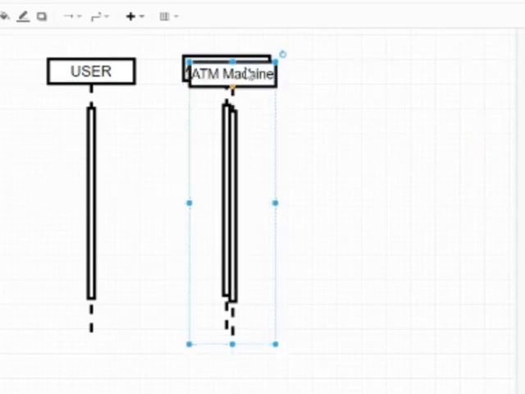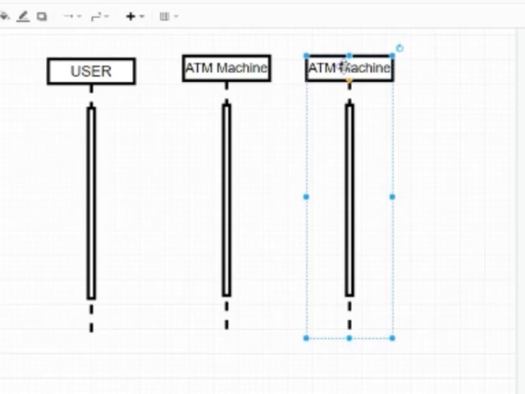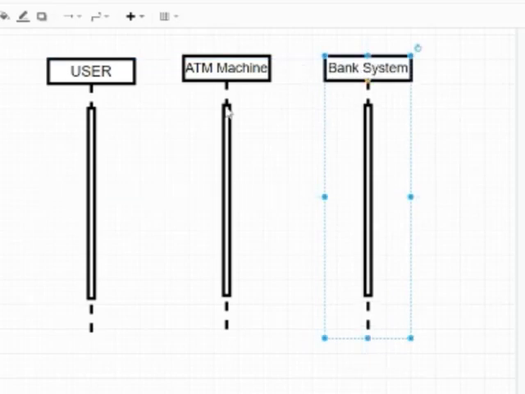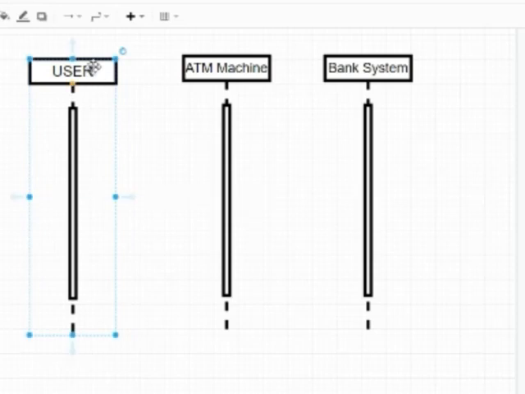Now we're going to copy this one. And for example, I'll put down here bank system. So it refers to the server or the database. So you can try to improve this one. I'll just give you an idea how to do it, then you finish it.